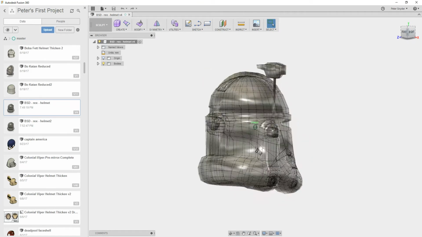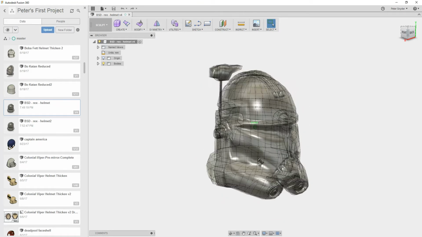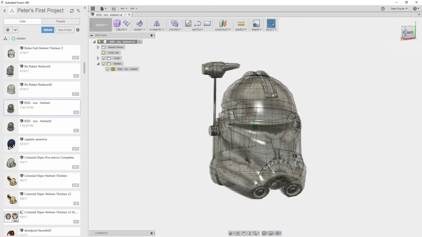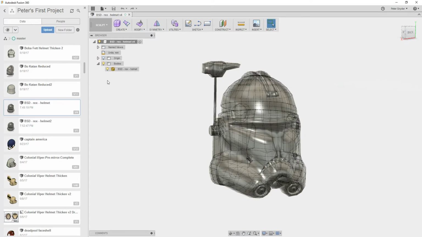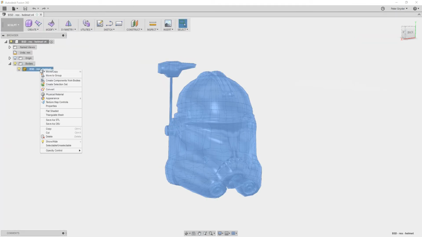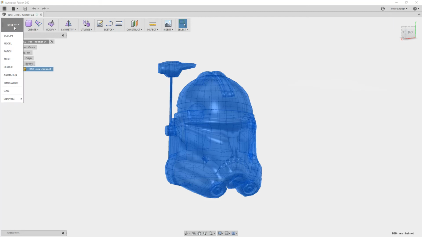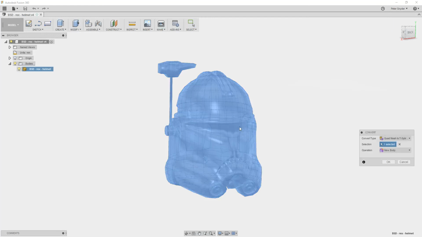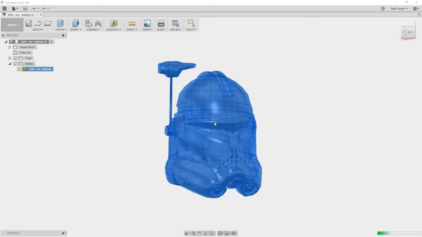So as you can see, here it is, my file. You can't edit this file. You need to convert it. So you need to go into the model and go to convert. You can also do it in model, modify, convert, and you have it selected, and then you're going to want a new body, and that will allow you to edit this model.